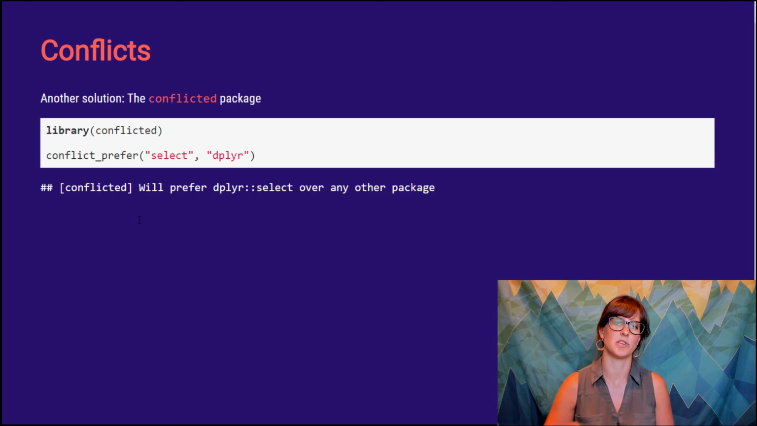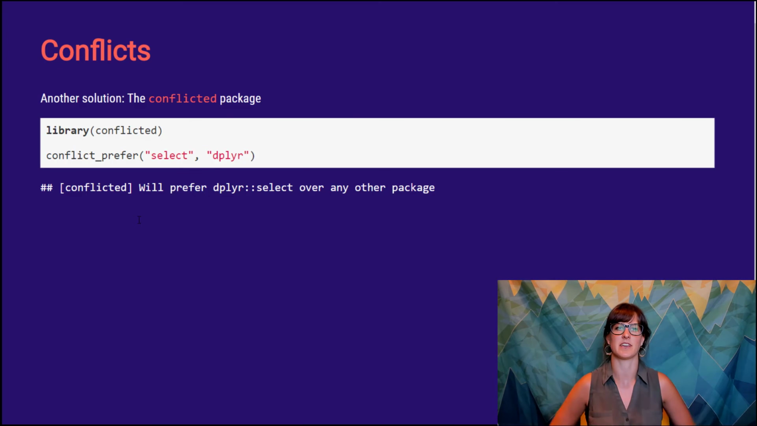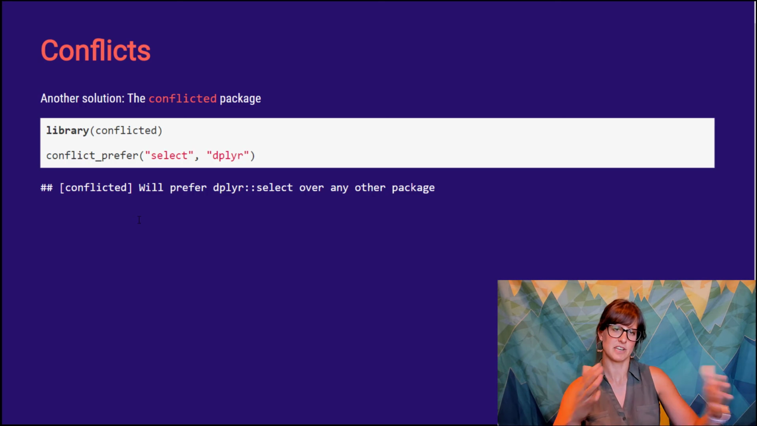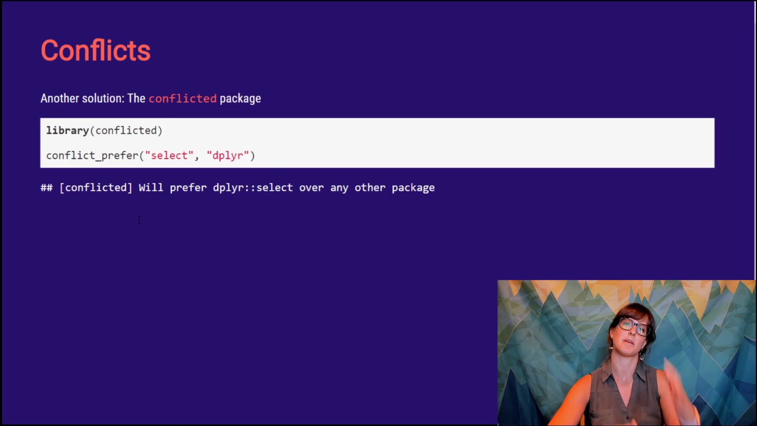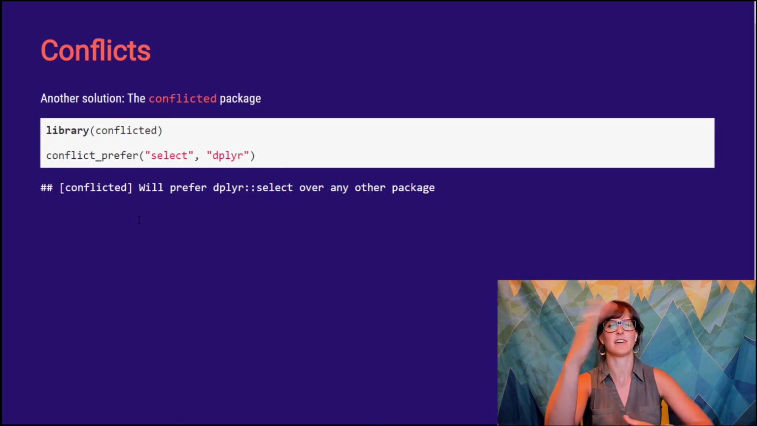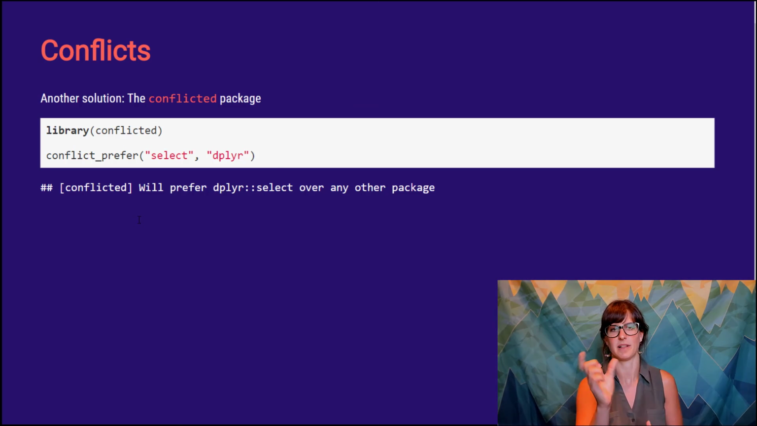Now there is one cool new package just to let you know about, which is called the conflicted package. So if you install that and library it up, you can actually put at the top of your code, hey, every time I see select, I meant the dplyr version. And then you don't have to worry about the order of your libraries loading, and you don't have to go through and put that extra dplyr double colon every time. Conflicted is going to do this for you, and it says, look, I will prefer dplyr's version of select over any other function called select that I see.